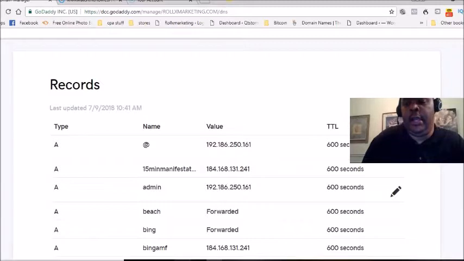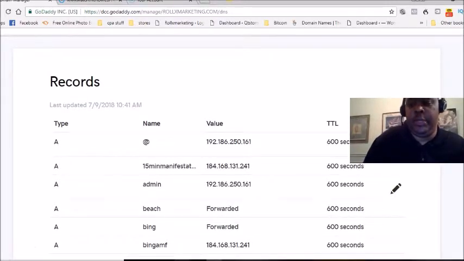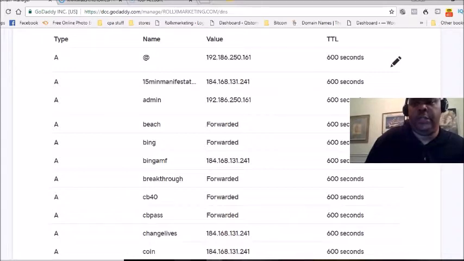Okay, and you'll find your subdomains, or forwarding as it's called.